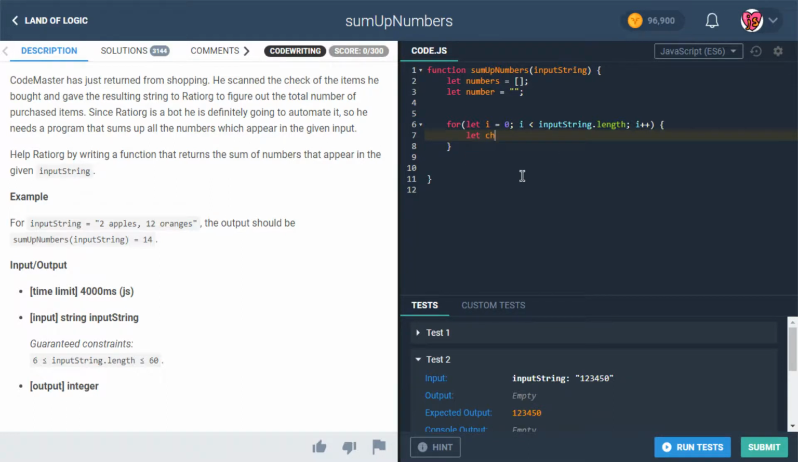first of all, character is going to be input string at i, or you know what, since I'm calling it character, let's do what I think is the more proper way of getting a particular character out of a string. So there we go. That's our character, and we'll say if our character is a digit, then basically number is going to be plus equals the character, the digit. Yeah.